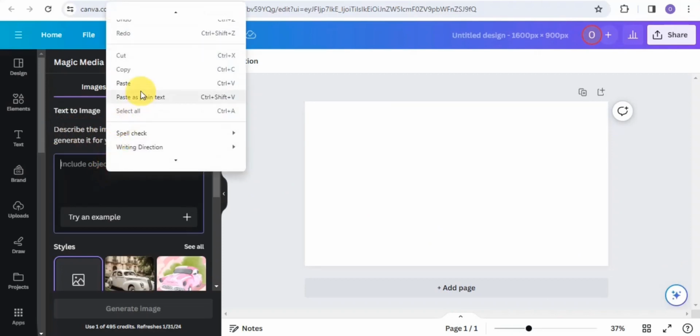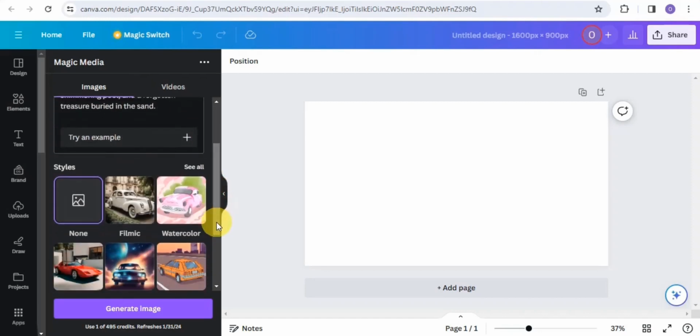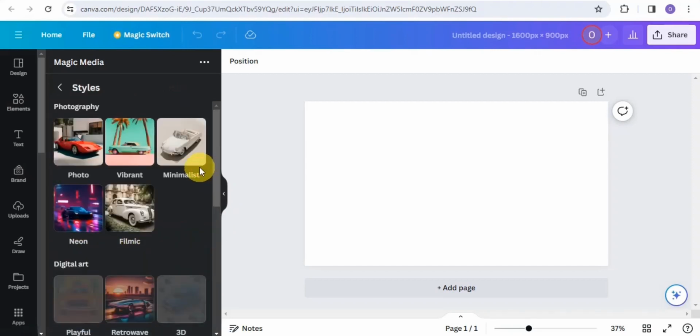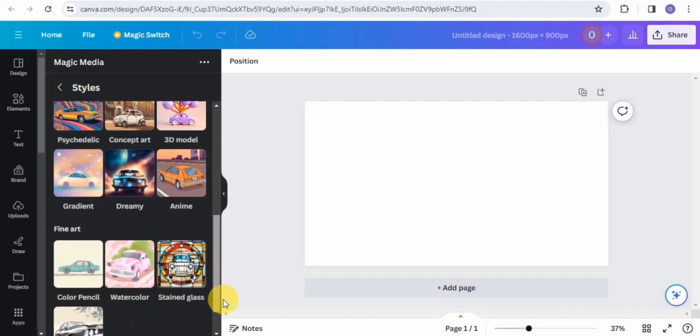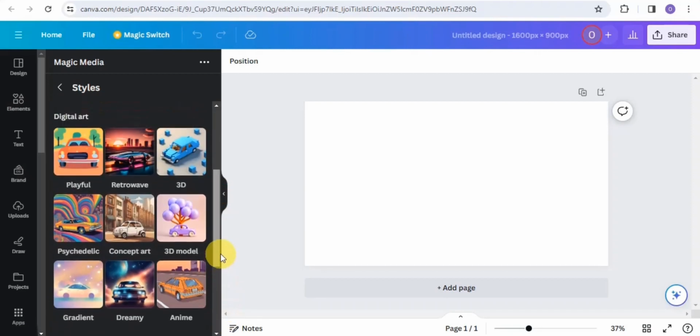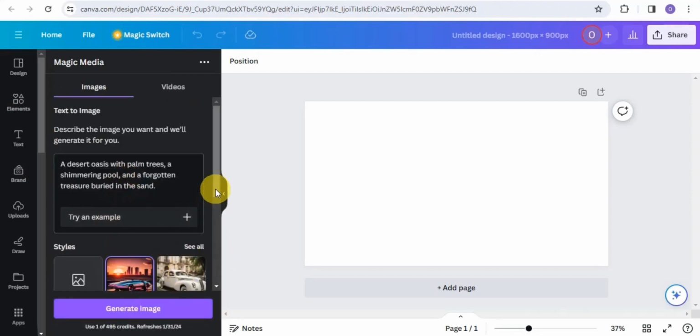So right here guys, I'm just going to paste in this. So I want to create an image like this. You can easily just try out their examples right there, and once you're done with that, you select your styles. As you can see, we have the filmic, watercolor. If you go into the see all, you're going to see all the styles right here that are available that you can actually make use of. So right here guys, I'm just going to make use of probably the retro wave right there as my style.